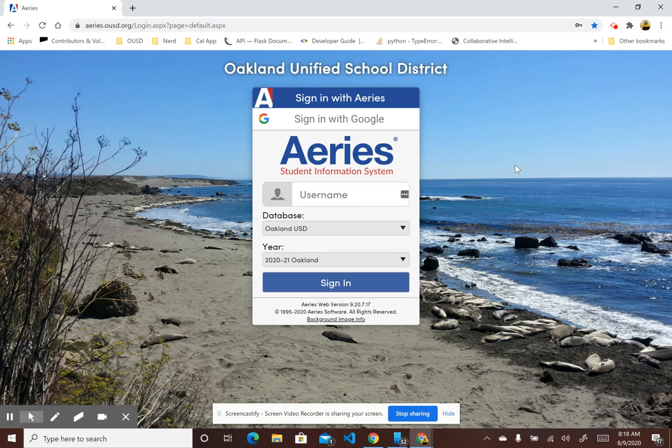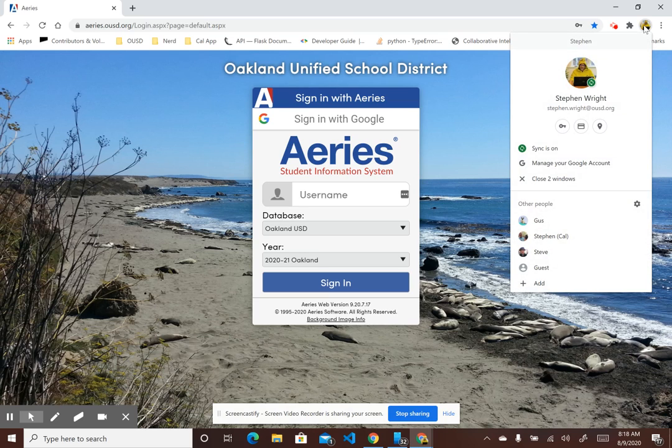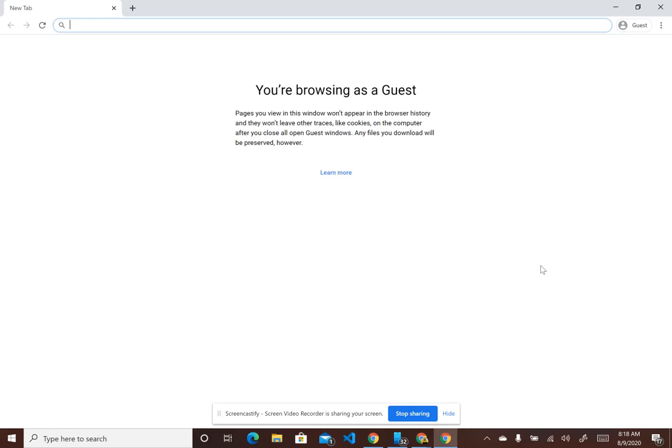The first thing that I would do, just to make sure you have a totally clean login, is in your Chrome browser, go up here to the top right. You may have the ability to have multiple different users. I would go to guest user. The reason I suggest guest user is that in this browser window, nothing else is logged in. It's a totally clean window.